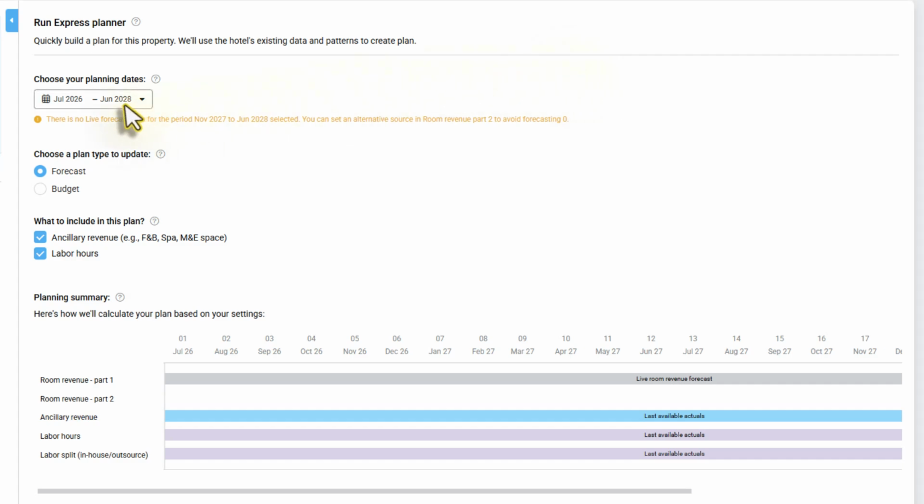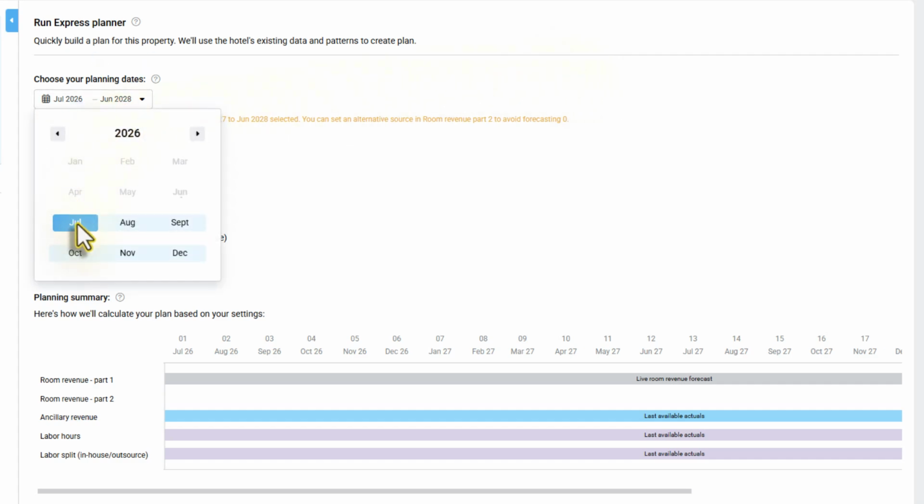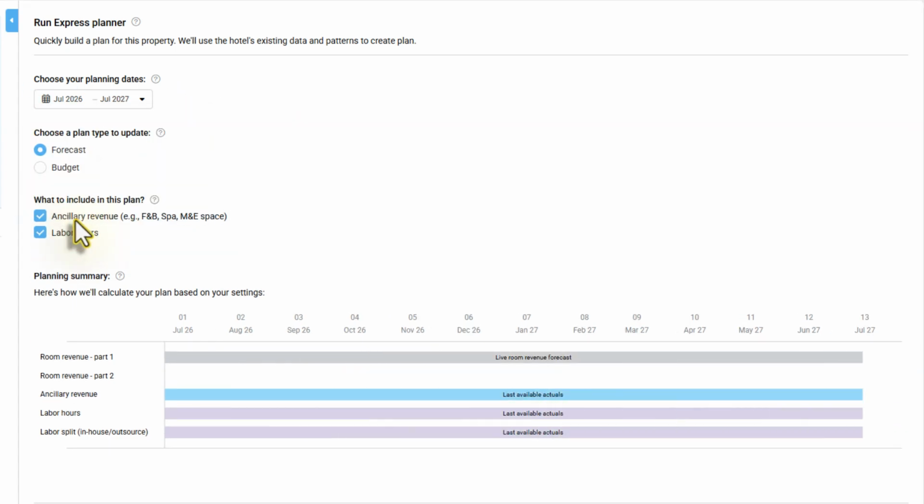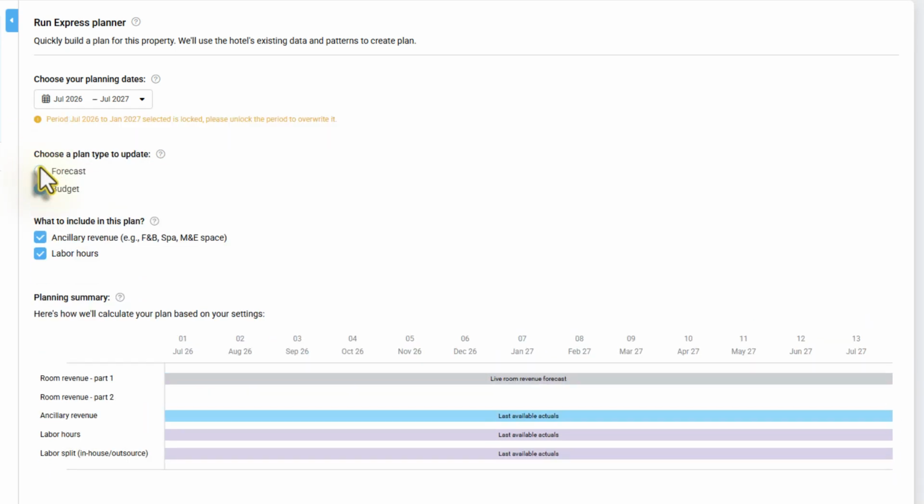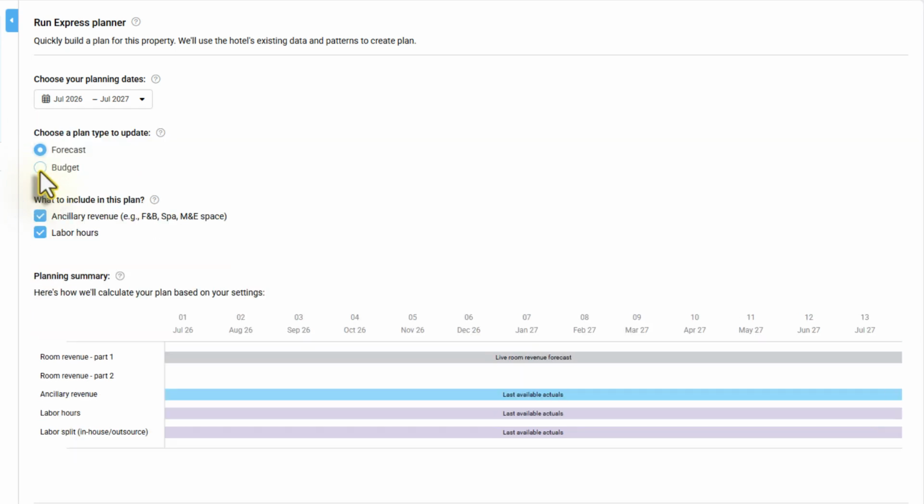First, select the planning period you want to forecast. Next, choose whether you want to generate a forecast or a budget plan. In this example, we'll create a forecast. Under what to include in this plan, choose the forecast elements you want Express Planner to generate. In this example, we'll include ancillary revenue and labor hours.